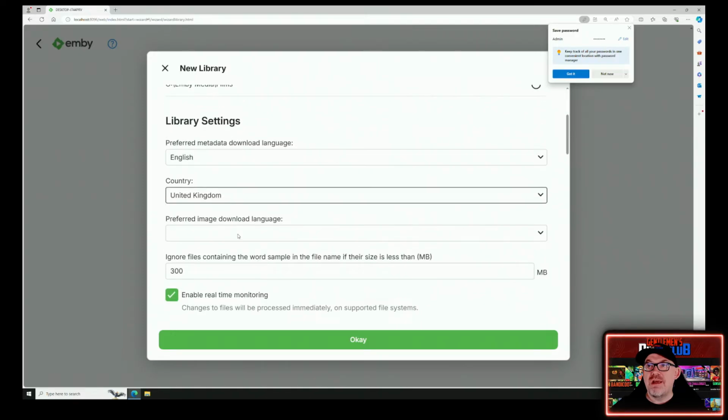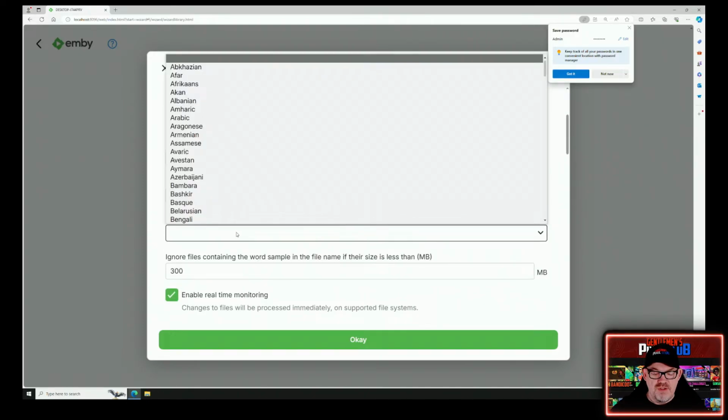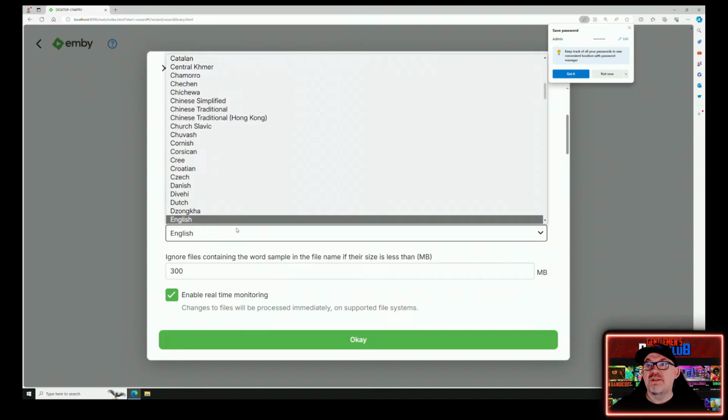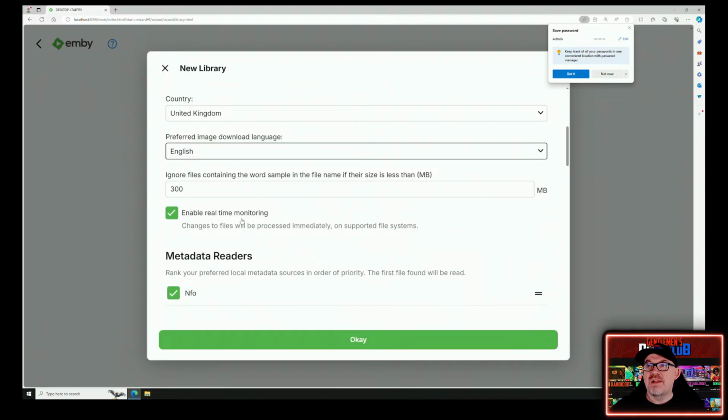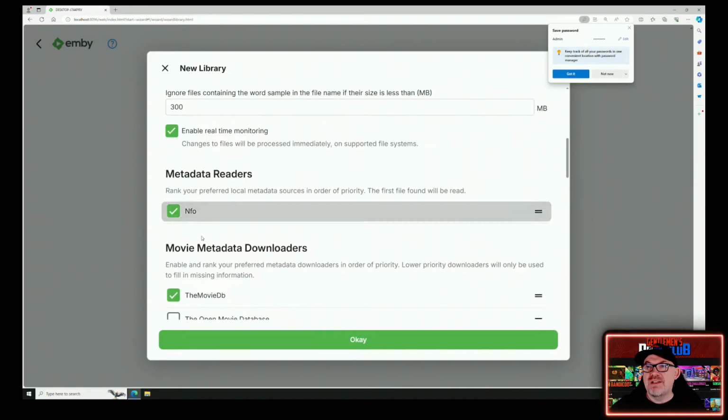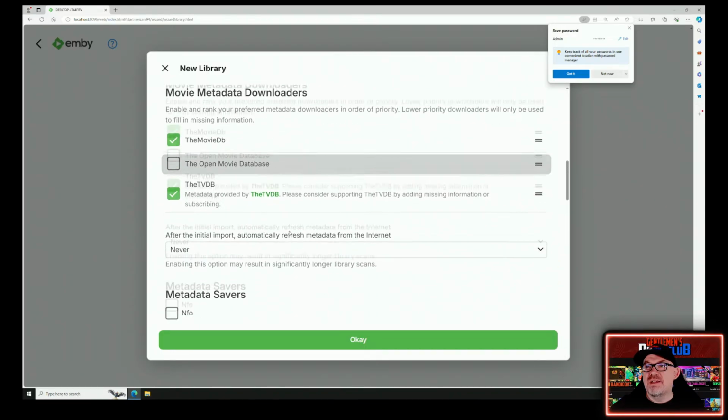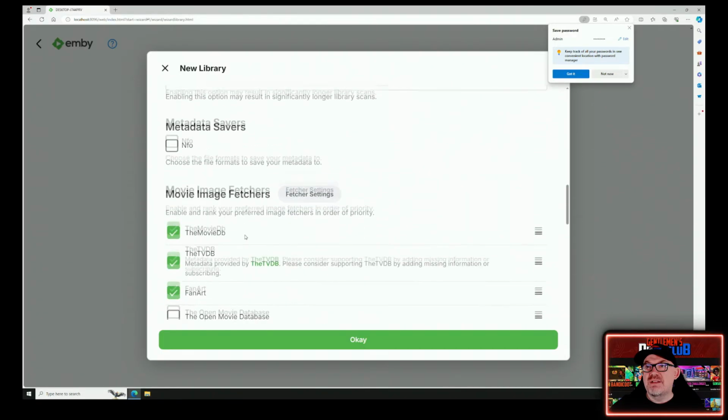And preferred image download language. These are going to be all the title cards and everything else. We set to English here. Alright. And real-time monitoring, we leave that on. So basically what this means is if we drop files into those folders, boom, there you go. They're going to update automatically and you will see that in action. I leave that ticked. I leave this ticked here. I leave that as it is.